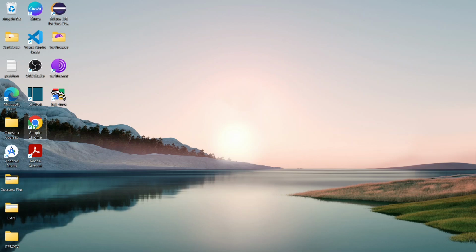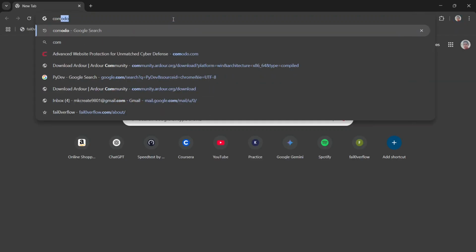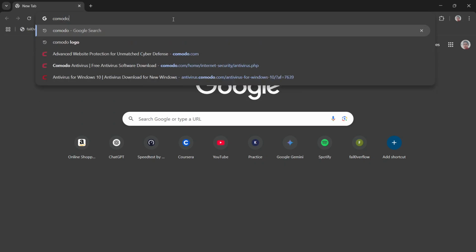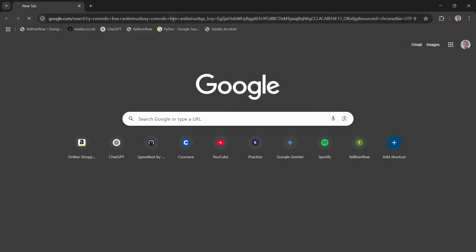Firstly, you need to open any browser. Here I am opening Google Chrome. Then you have to search Comodo in the search bar. When you search Comodo, then you have to search Comodo free antivirus. Remember, search this Comodo free antivirus. Then click enter.